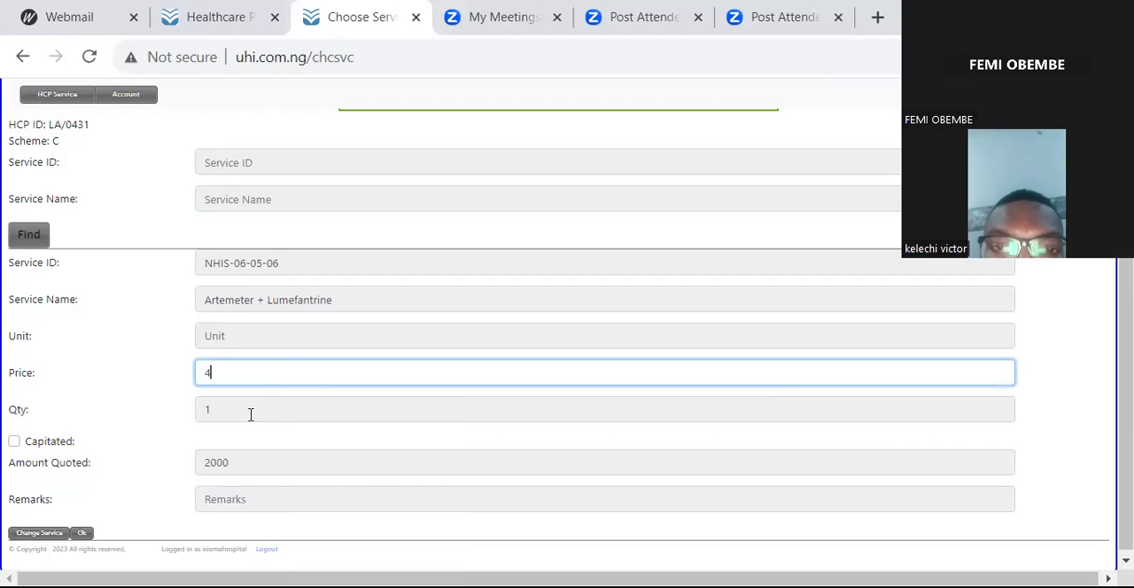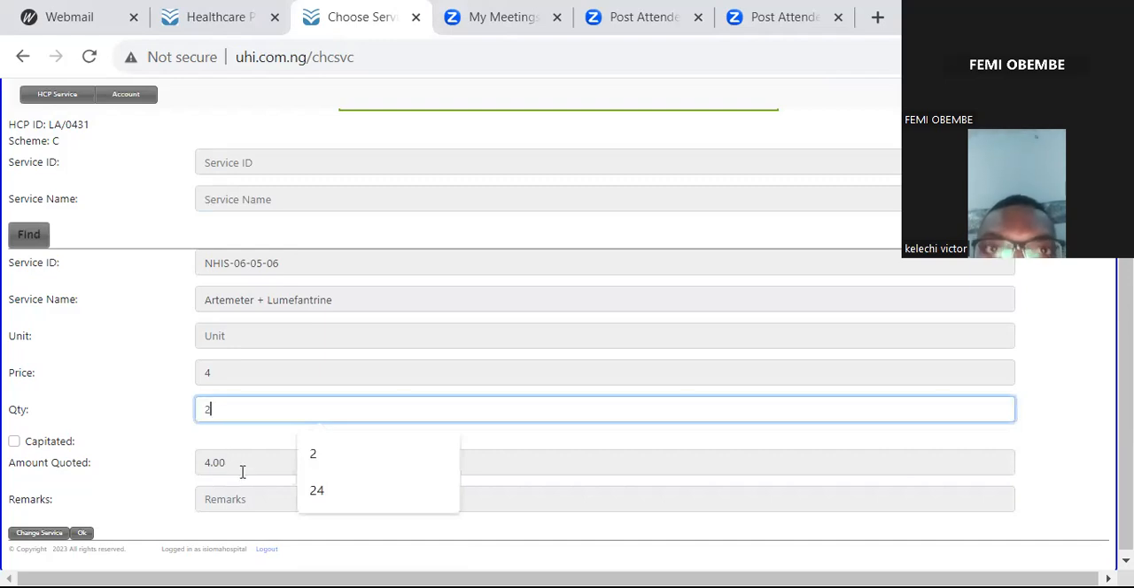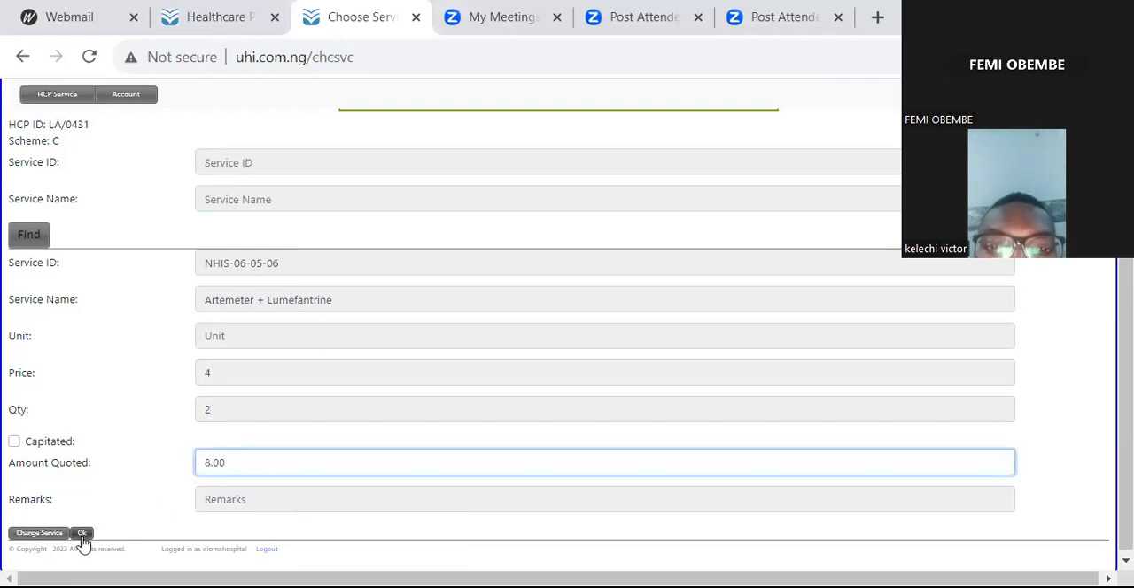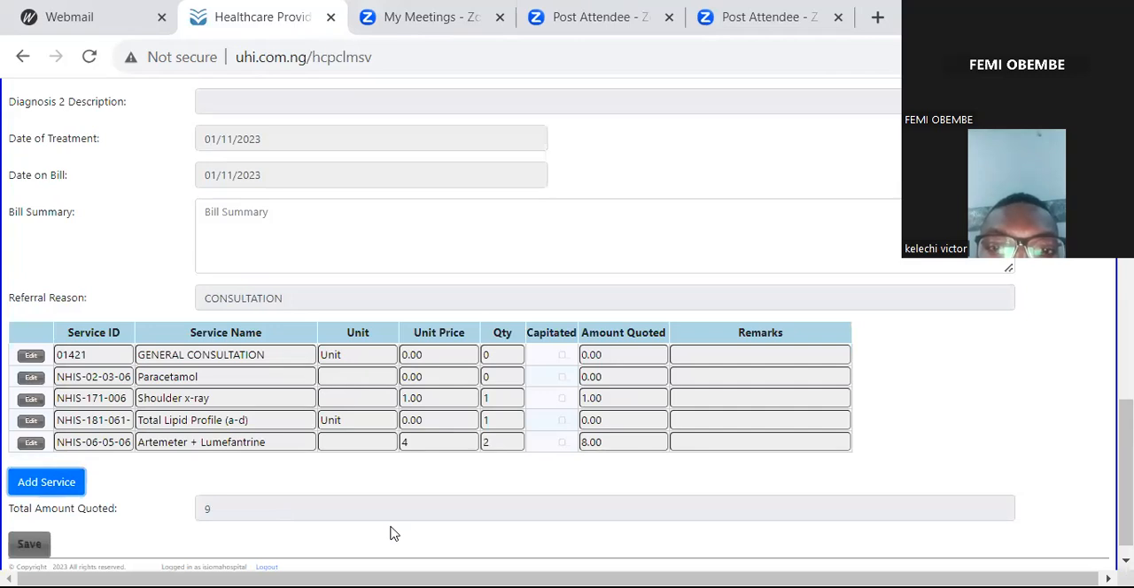The quantity maybe is 2. You put it as 2. You click amount quoted and you click OK. Do you get it? All right. Then you click on save. I mean, you might not click on save until you are sure that you've entered all this person's encounter service. Automatically once I click on save, it synchronizes to your dashboard as well. It's synchronized to your own dashboard. Okay. The record will be saved.